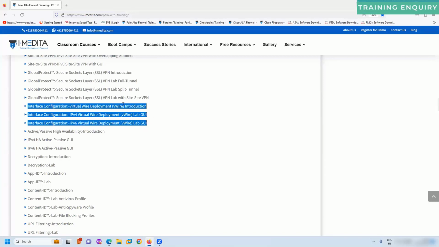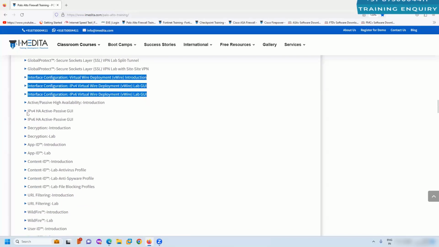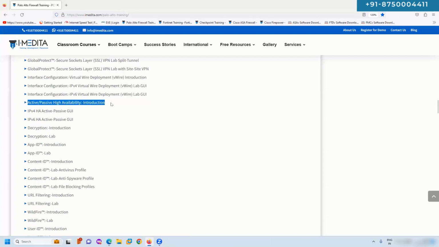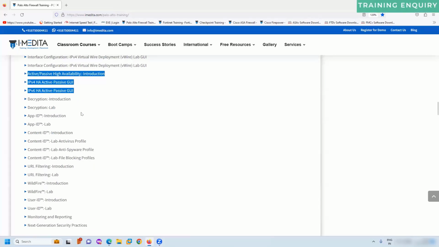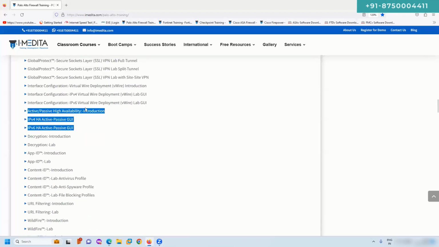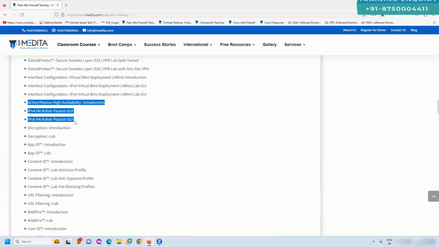So we will learn transparent firewall with GUI, with IPv4 and IPv6. Only the addressing difference will come here. Next, we have active HA. We will learn what is HA, high availability. Then we will learn how to configure it. After theory, we will do practical of IPv4 and IPv6 HA. So these are the features we have discussed till now.